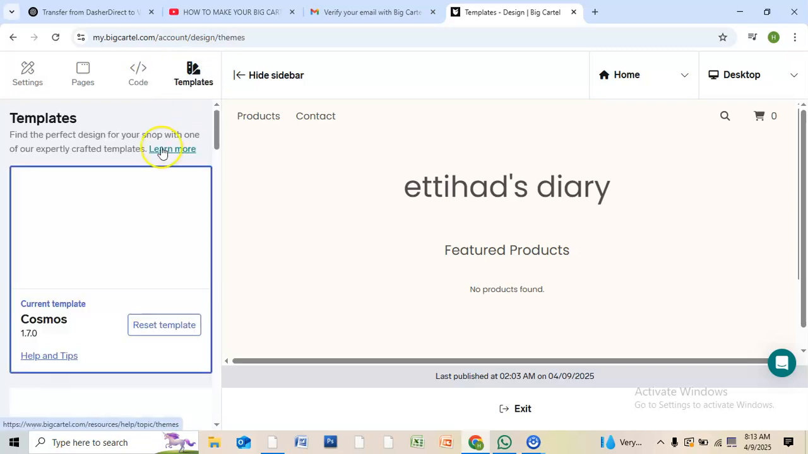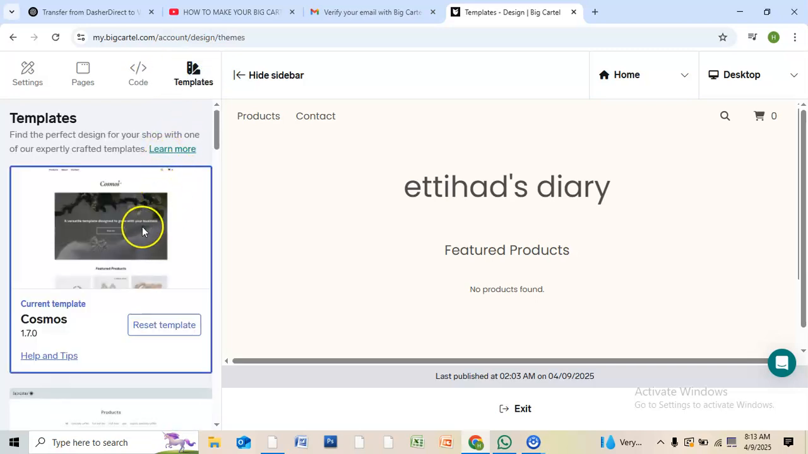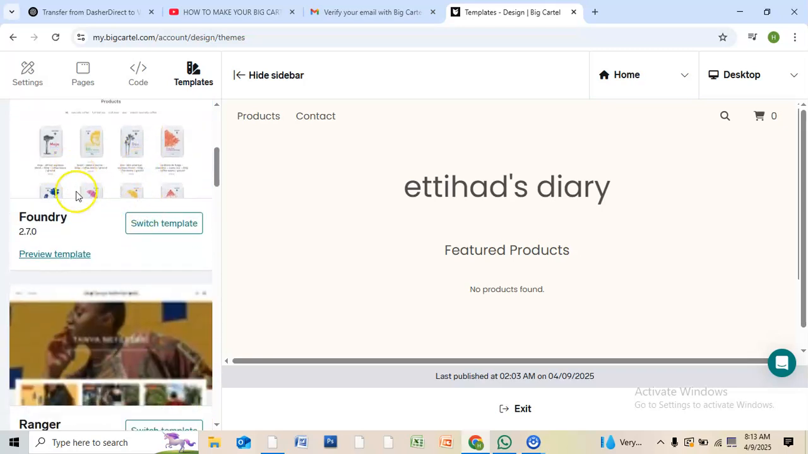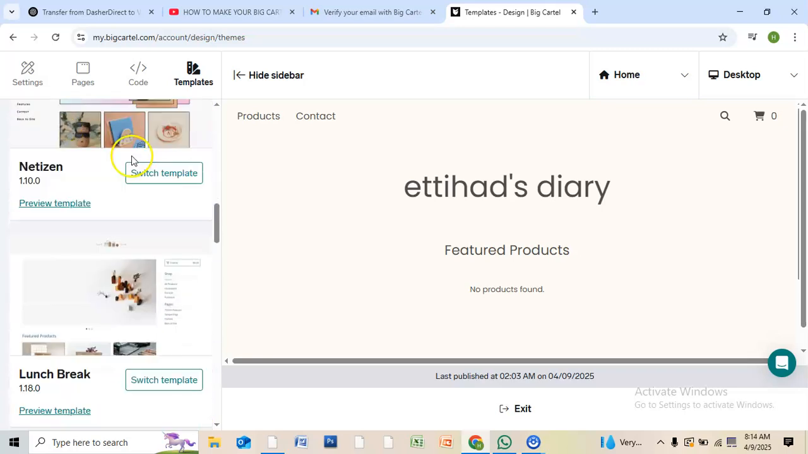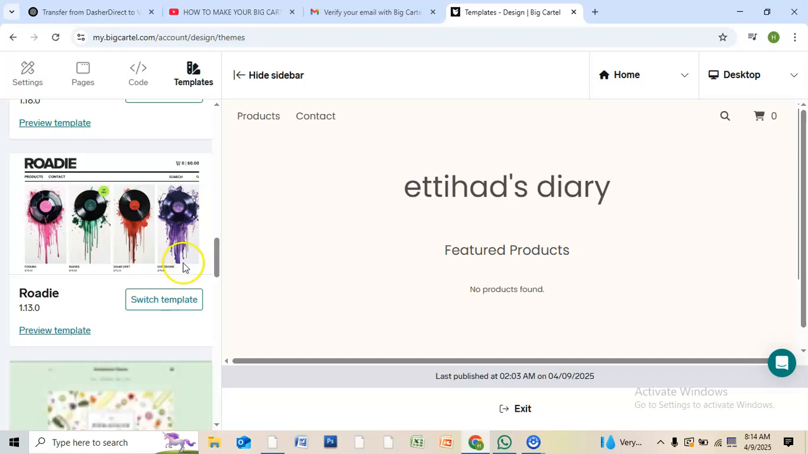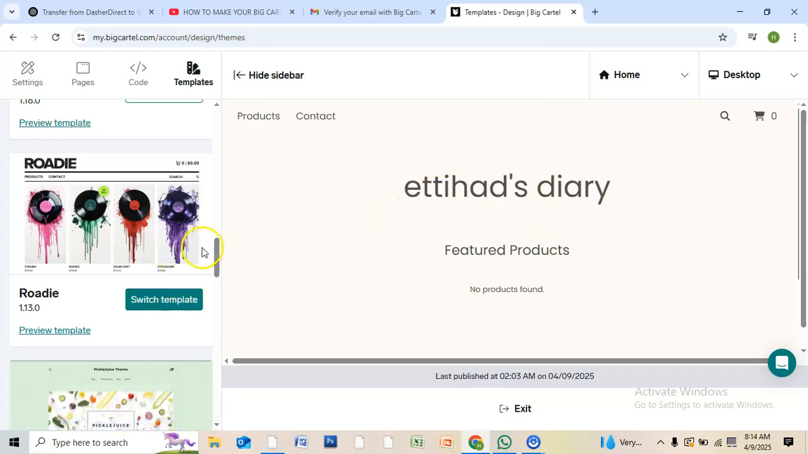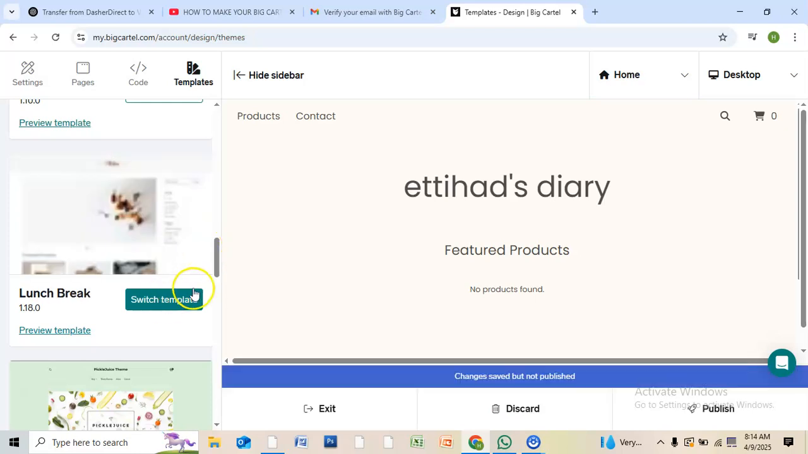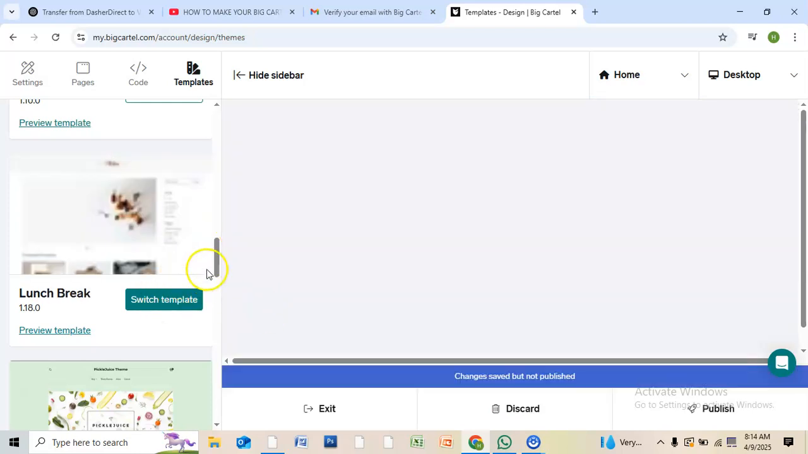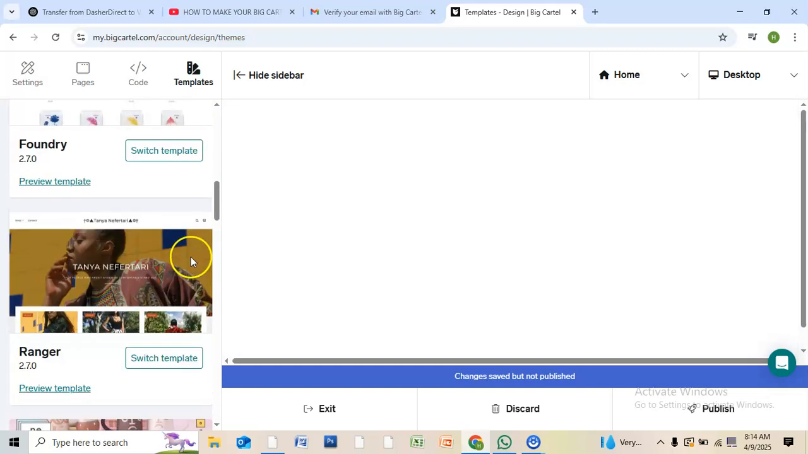Then in the last you will see your current template, and you can change to many more templates here. You can change it from here. So if you just select switch template, it will be switched to another template from here.